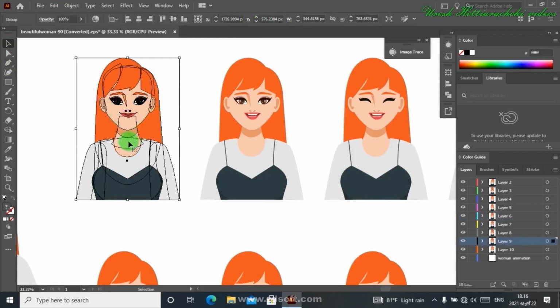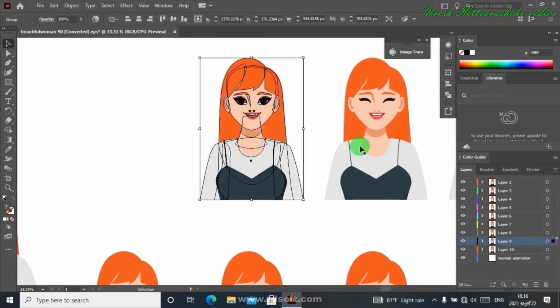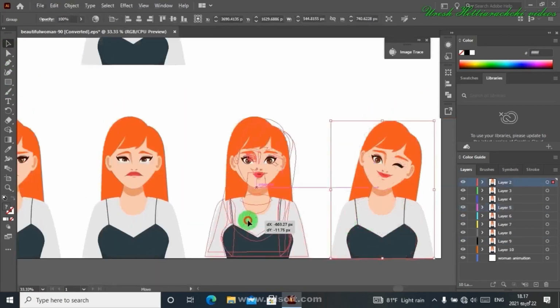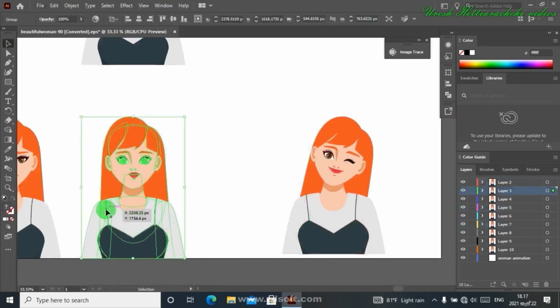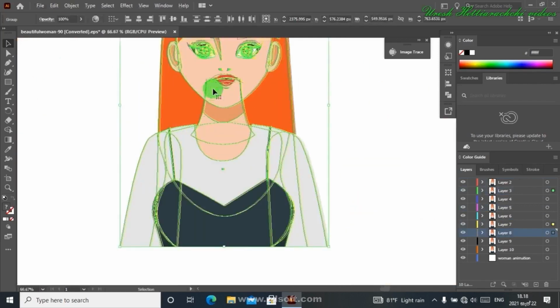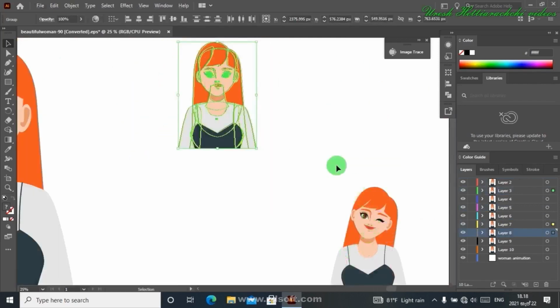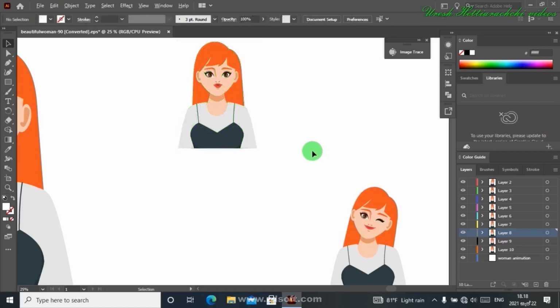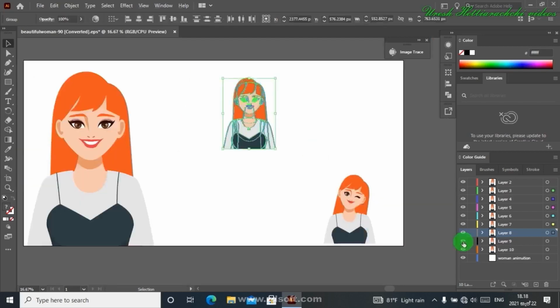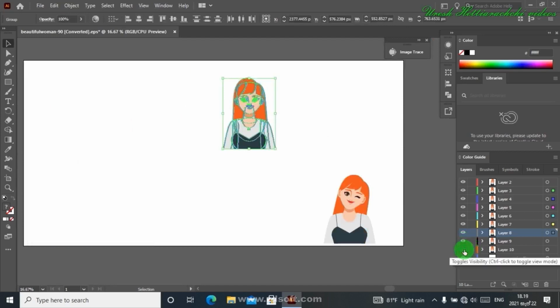I'm going to put one on top of the other. We just need these different mouths and different eyes. Let's make these unnecessary layers gone.